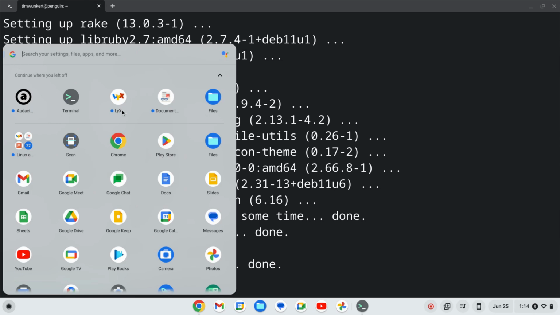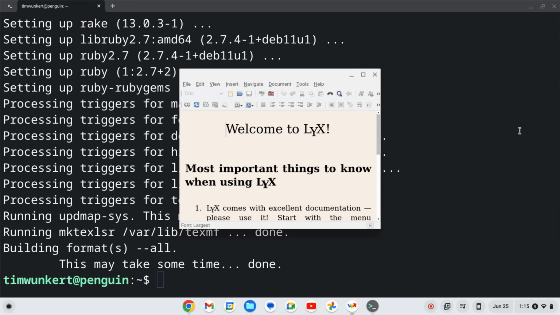you can go to your launcher here, and I have the icon for Lyx right here, but you can also search for it. I'm going to right click and pin to shelf and then click to open. And Lyx will open up on your Chromebook, and now you have Lyx installed.